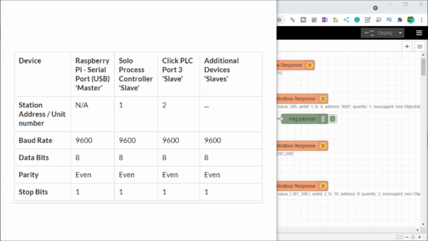So the first thing we'll do is look at the network that we are setting up. This is an important step to ensure that the addresses and unit IDs are set so there's no duplication. We also want to ensure that communication parameters are known to everyone who will be working with this network. A review of the Modbus RTU protocol can be seen at the addresses in the description below.